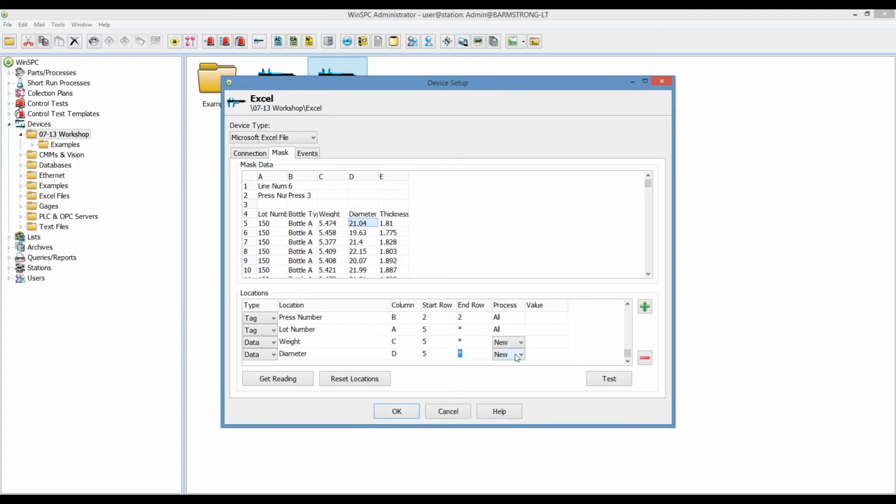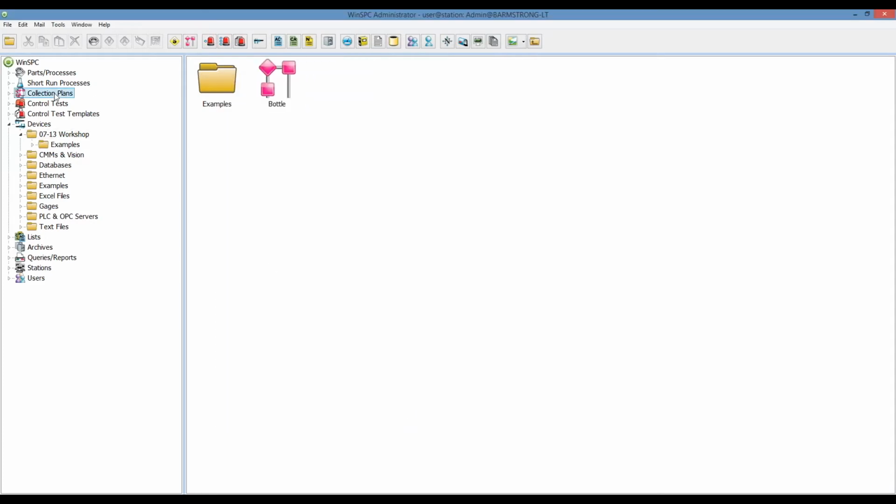One unique option that we have with data is the process field located here on the right. This field tells WinSPC to either read the entire file or just process new data that's been added to the spreadsheet since the last time the file was read. This works great where operators are using the Excel spreadsheet to collect data and they just keep appending their results to the end of the spreadsheet. When we're ready, we press the Test button to verify that everything is being sent to the correct locations. Everything looks good, so we're going to click OK and save our work.